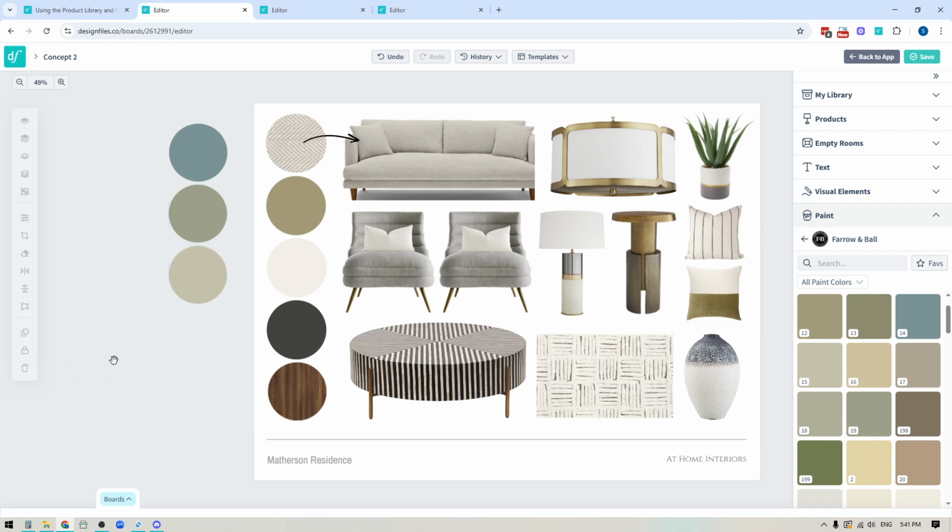Just like that. Now here's the cool thing. Once you get this into place, the next thing that you can do is you can actually just drag additional colors over, hover over top of the paint swatch that you already added and release it, and it will fill that paint swatch with the new color.